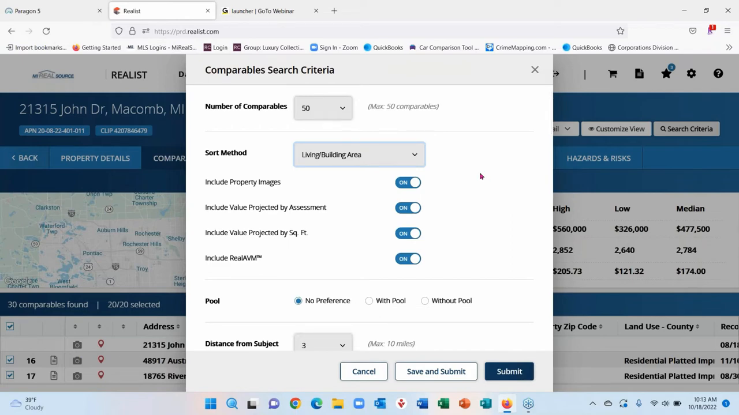Do you want to include your property images, which of course you want to include those? Do you want the value projected by assessment? So that's giving you one of those automated values. So there's one by assessment, there's one by square footage, and it's also giving you your real AVM. So that's your automated value model. So that's giving you a price, and it's using the information from the sales, from tax records, MLS records, and giving you an approximate number. If you don't want these showing up, just go ahead and click on any one of these and it will turn it off for you. So you can toggle back and forth. I'm keeping everything on just so you can see what it looks like.